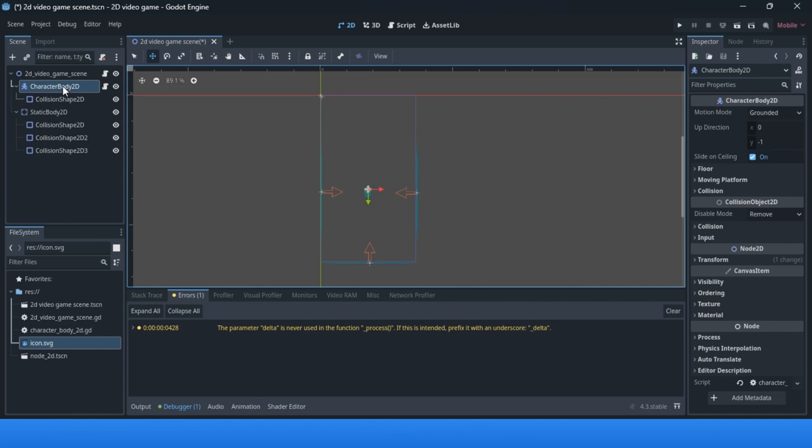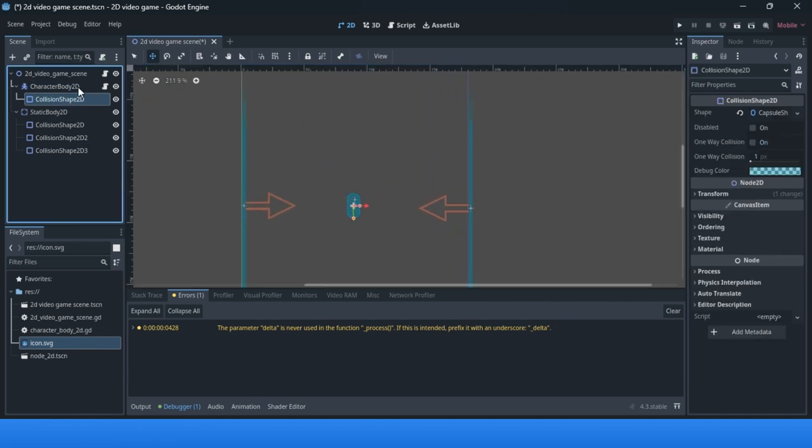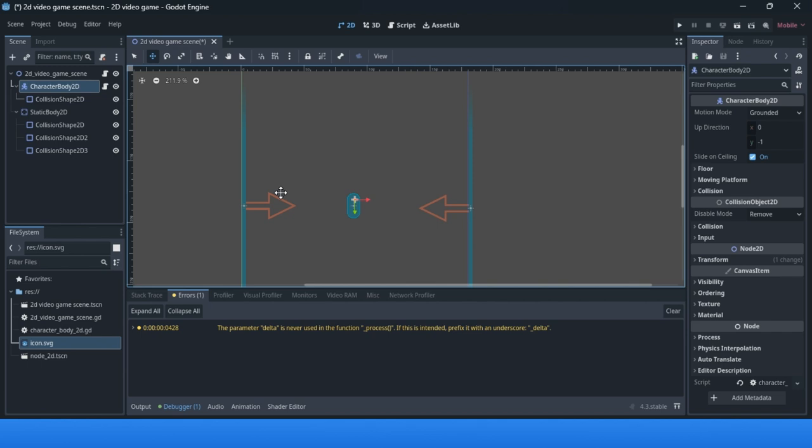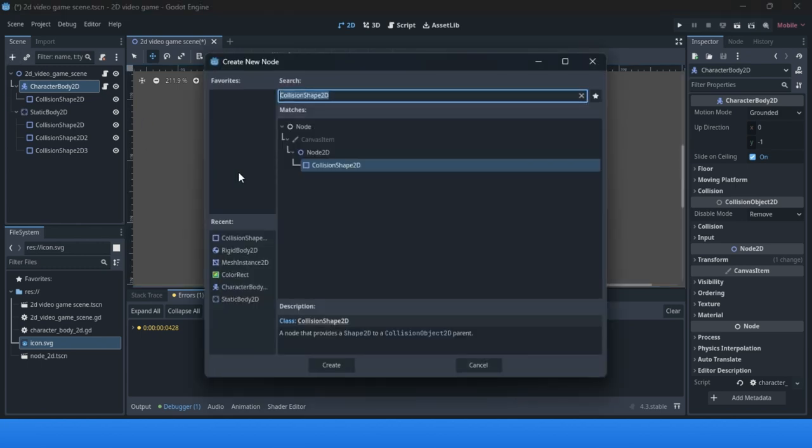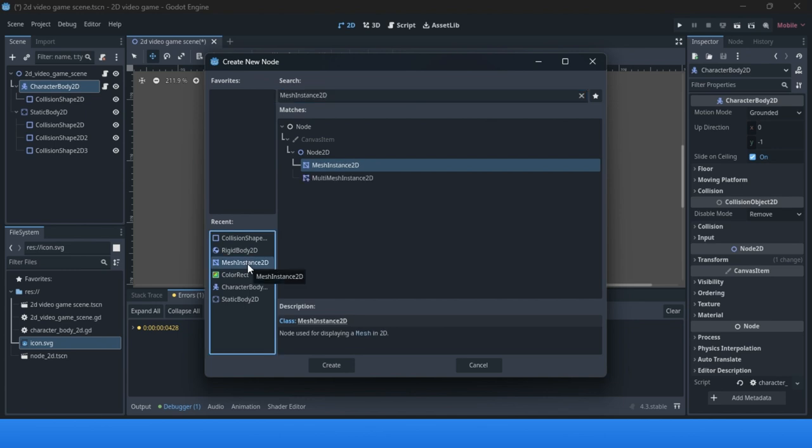For now, we have a character body here with a collision shape only, and we will add some shape for visibility of this object in game space using a node called Mesh Instance 2D. So Mesh Instance 2D, light blue in the Node 2D hierarchy group of the nodes. Select it, create it.